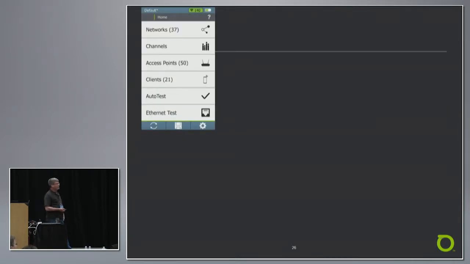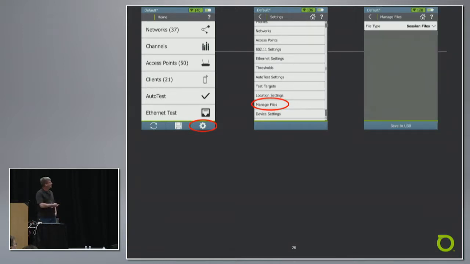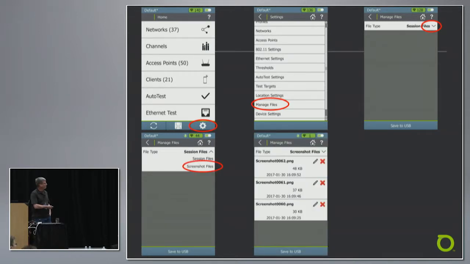So whatever screenshots you've captured, go to Settings, and then go to Manage Files. Then under Manage Files, you can select to look at your session files or look at Save Screenshots. So if you select Screenshot Files, you see a list of all the screenshots it's stored, and you can select to save to USB.